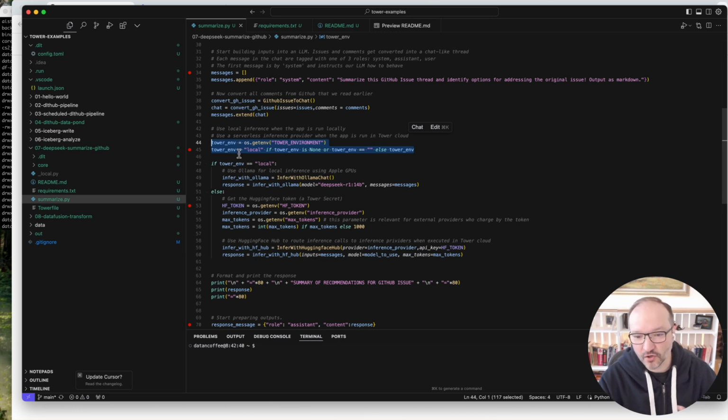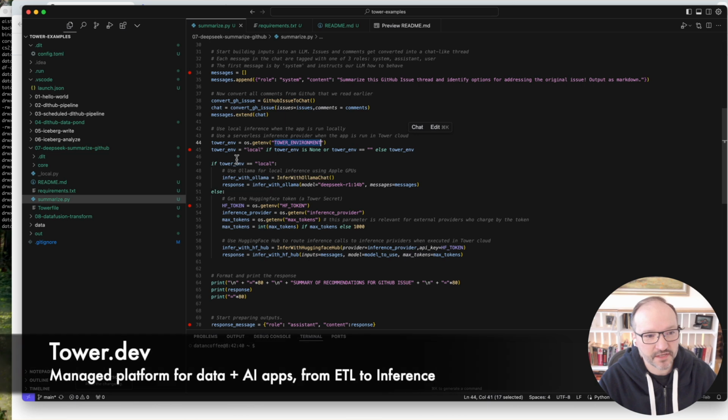In most cases, you don't need to know which environment you're running, because Tower takes care of injecting the right secrets. But since we're trying to do local development and remote execution, in our case, we do want to know the environment we're running. And this is how I'm understanding which environment I'm in.